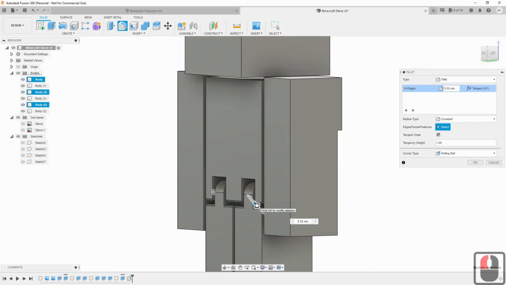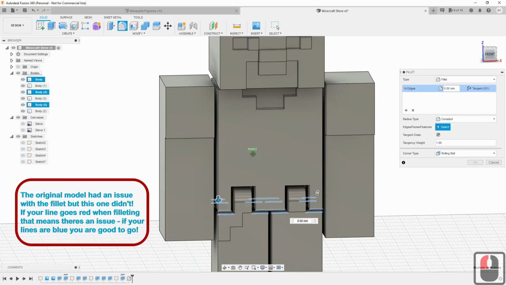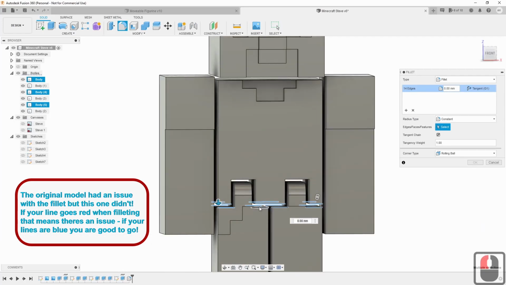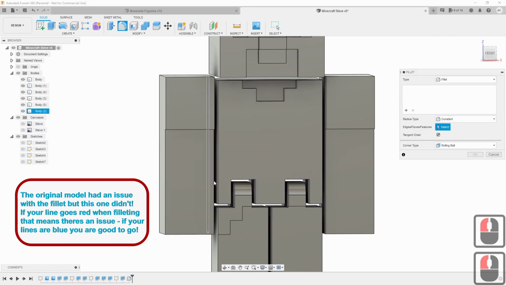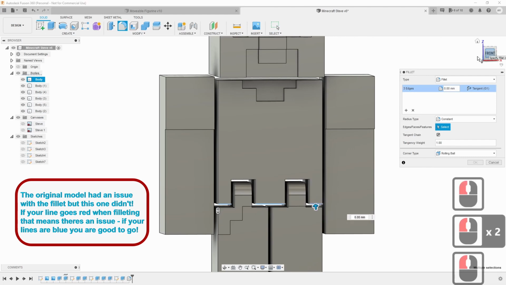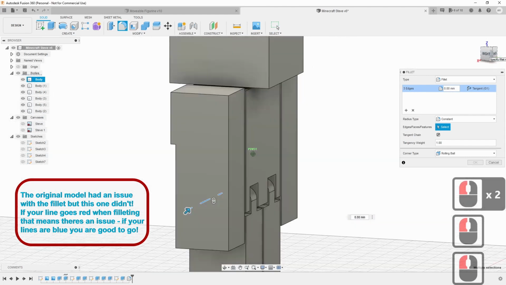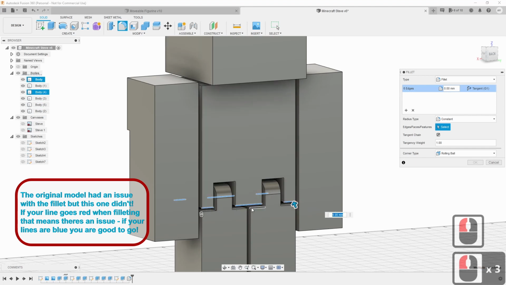Let's just make that a nice, oh, we've run into a problem. It doesn't want to fillet that edge. Okay, if that happens, let's just fillet them separately. So let's go 1, 2, 3, and do the others on the other side. 1, 2, 3. There we go. Let's not do this too much. Just a little soft fillet.